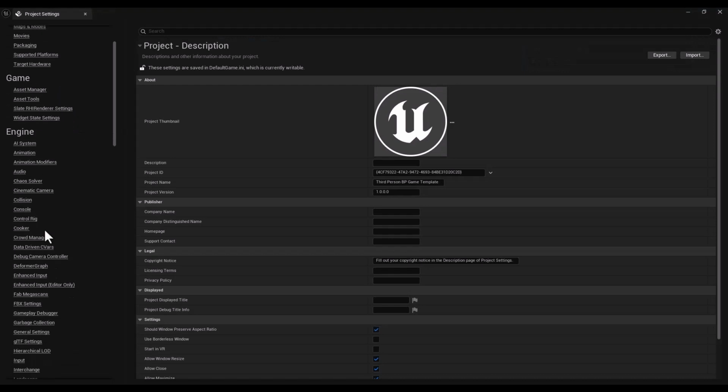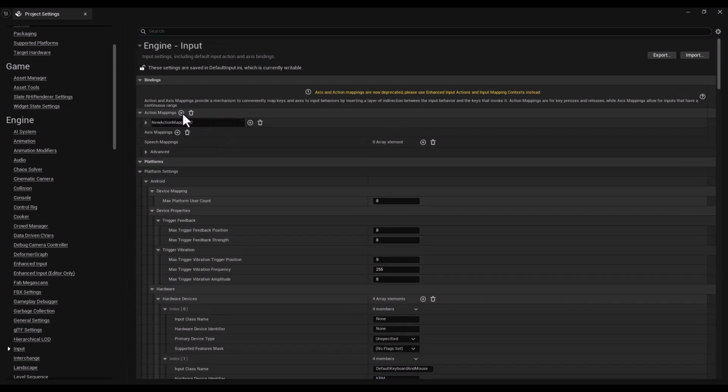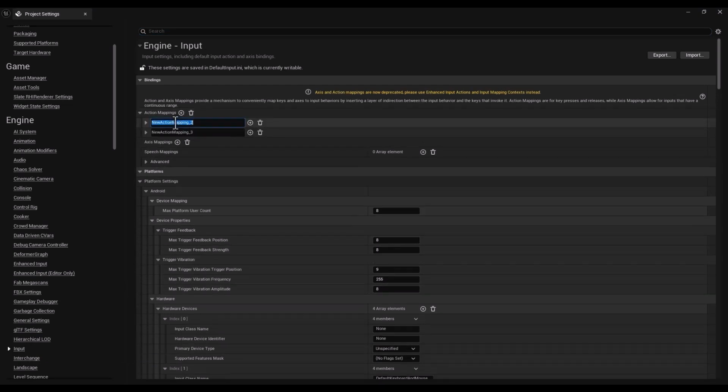First, open up project settings and in the input section, add two action mapping inputs and name them upsizing and downsizing. You can choose any key you want, but in this case I'm choosing E and Q for these inputs.